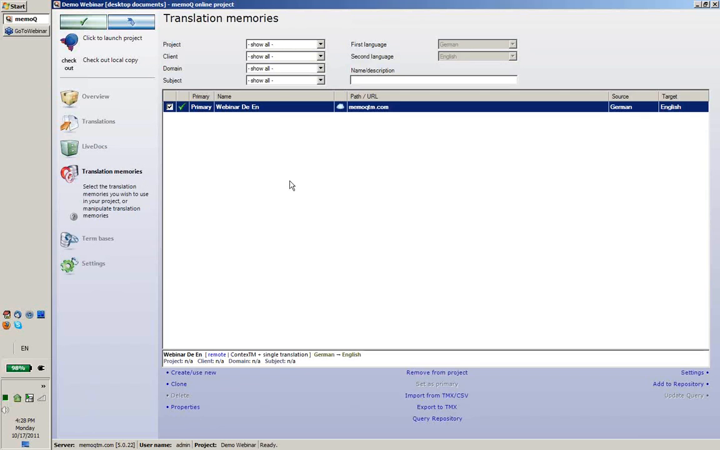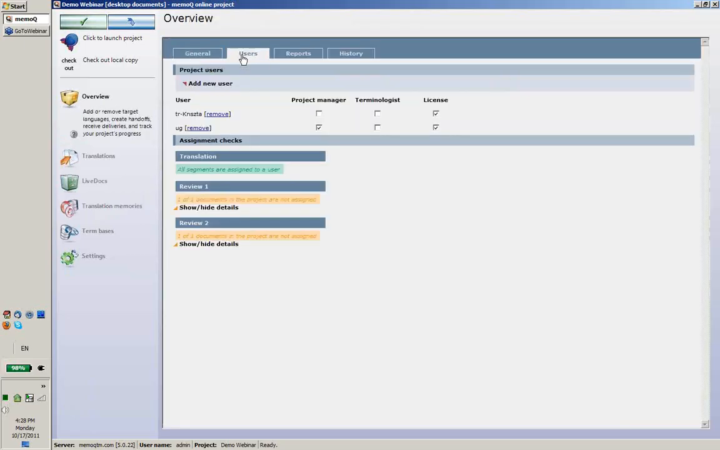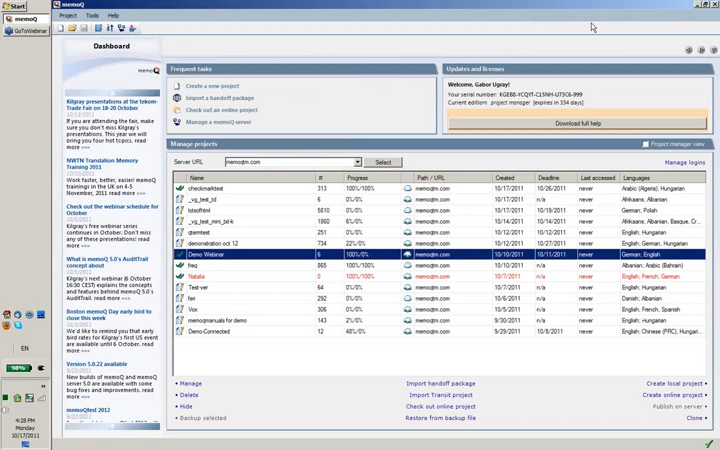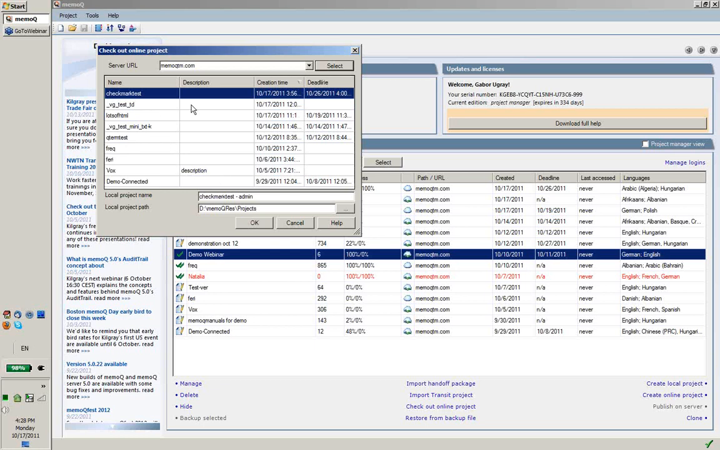Now, if you have a user that is part of your project, that means that user is listed here in users. This user right here that I was showing you is actually listed here. Then that user is entitled to a number of things. First of all, that user can check out the online project. So when you click check out online project, then you get to see those projects here in which you have a role. You're either a project manager or just a regular user.